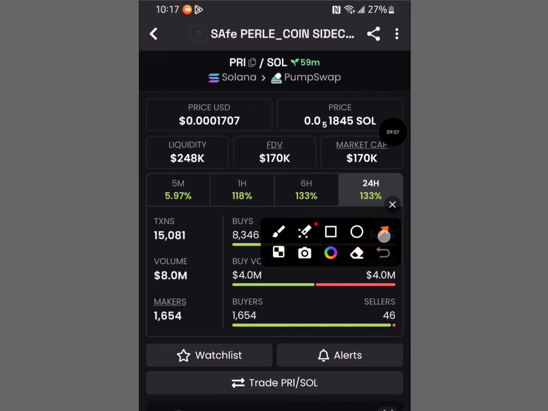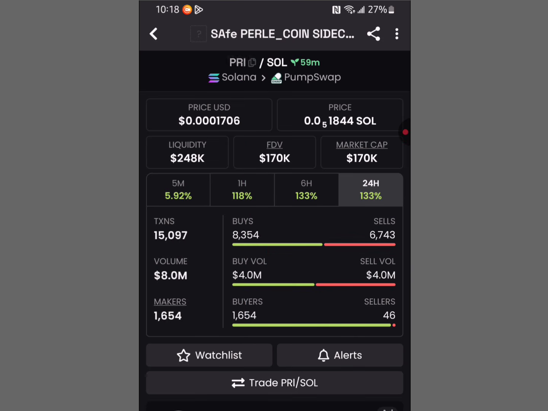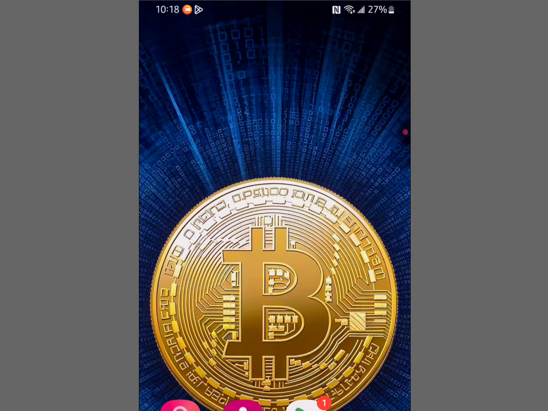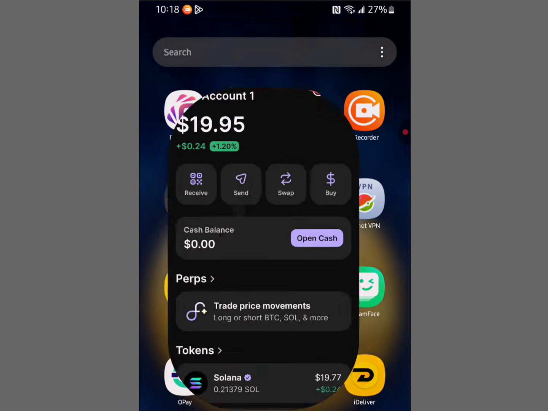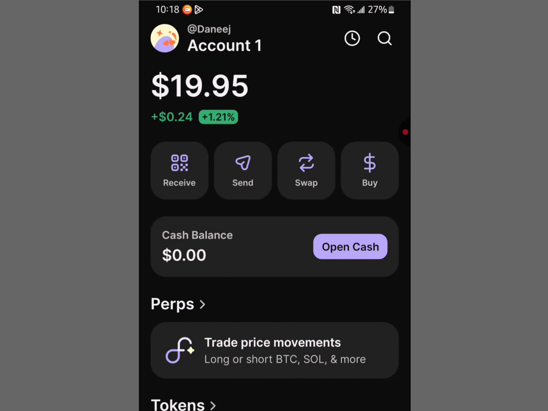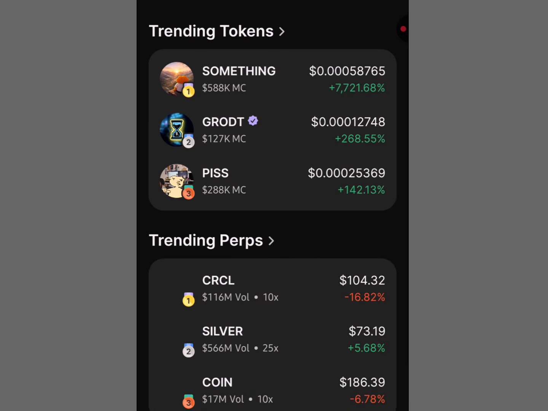This is where we'll be heading to now. Copy this contract of the PRI. Let us open up DexScreener and Jupiter. These are the two predominant DEX applications we'll be using during the course of this tutorial to achieve this.